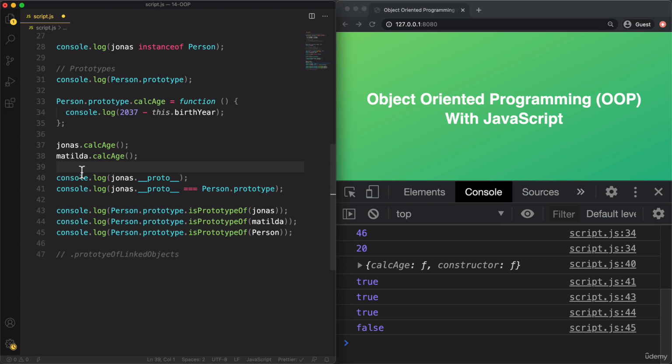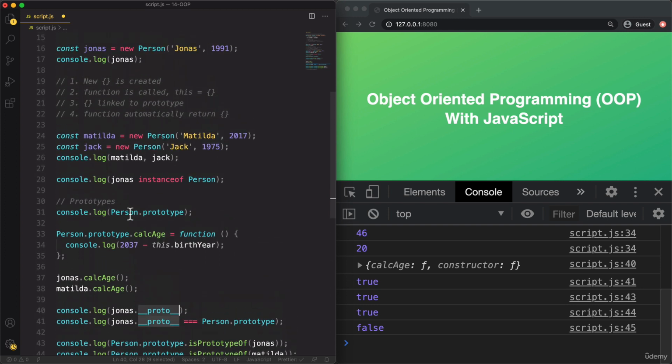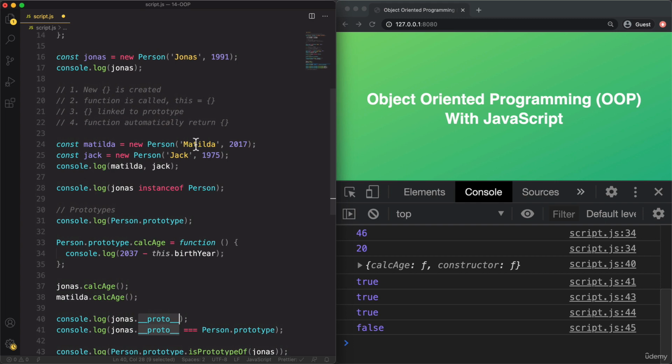Now, anyway, where does this property here on the Jonas object actually come from? Well, remember the new operator that we talked about before? Well, it contains this step number 3, which links the empty new object to the prototype.